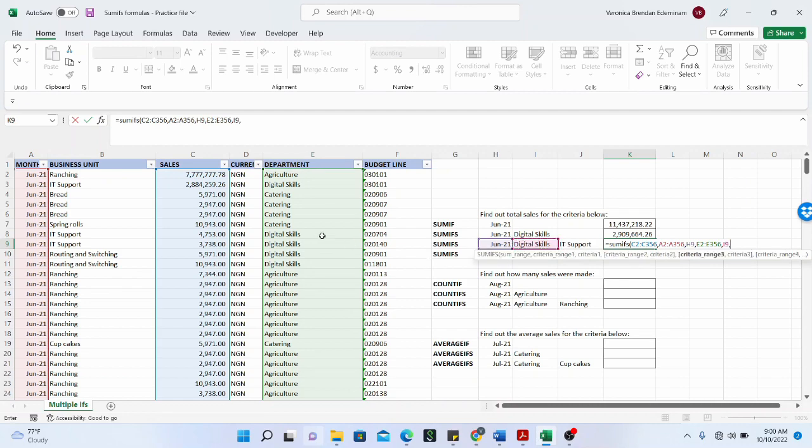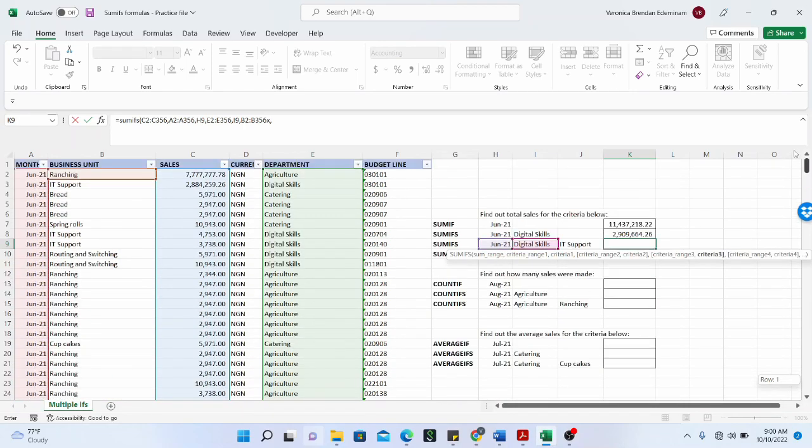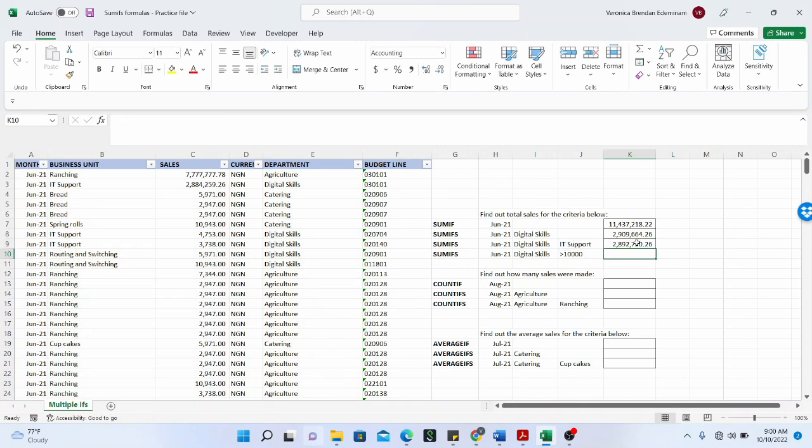I put the comma, and it takes me to criteria range 3. Now, IT support sits in the column of business unit. So the criteria range 3 is my business unit, and I'm just going to make the entire selection and put the comma. There was an error here. I put the comma and make the selection for criteria 3, and I close my bracket, and this is what I have. Easy peasy, just like the way you've seen it.